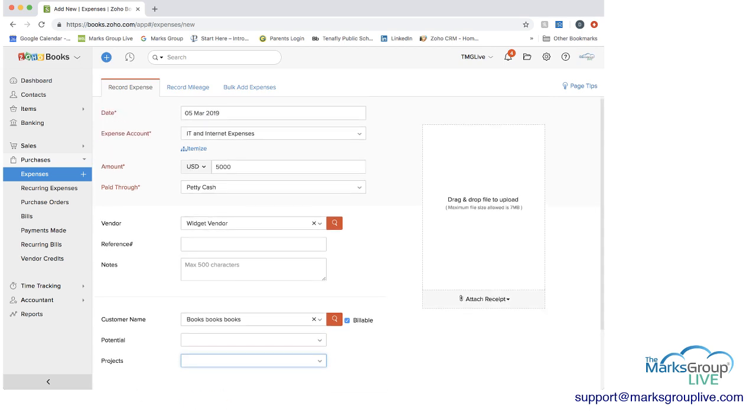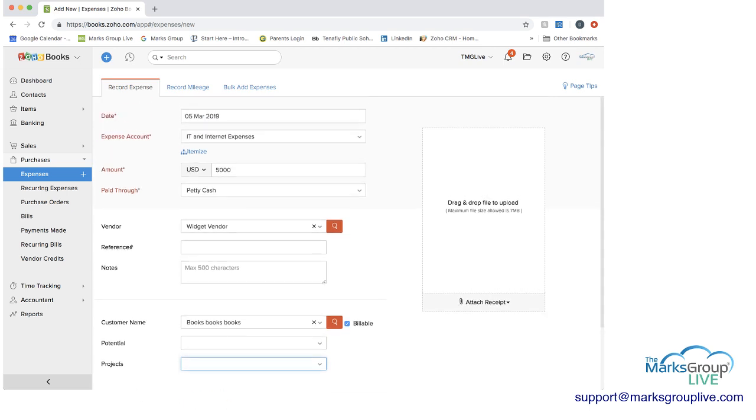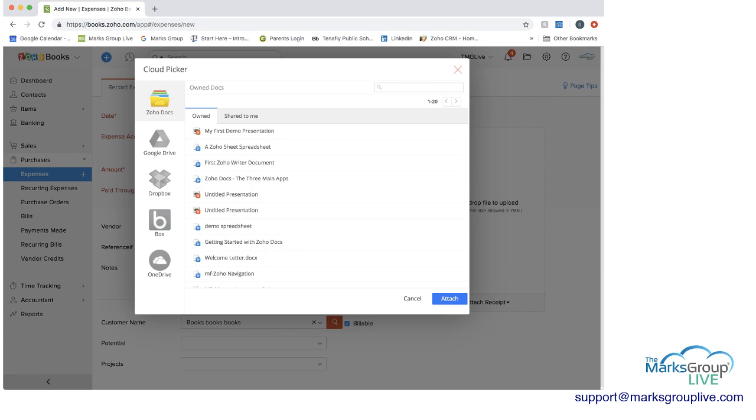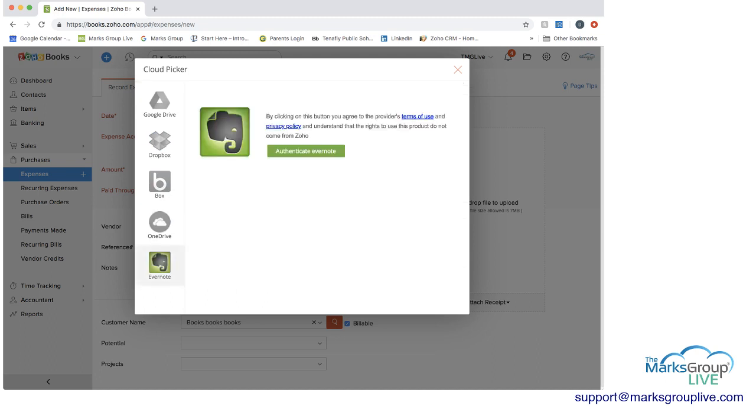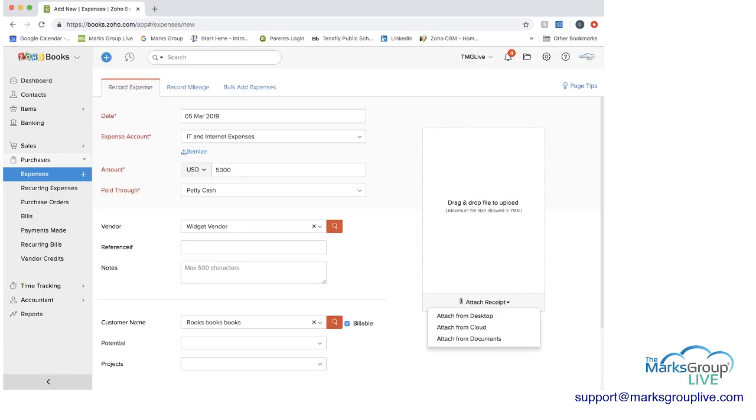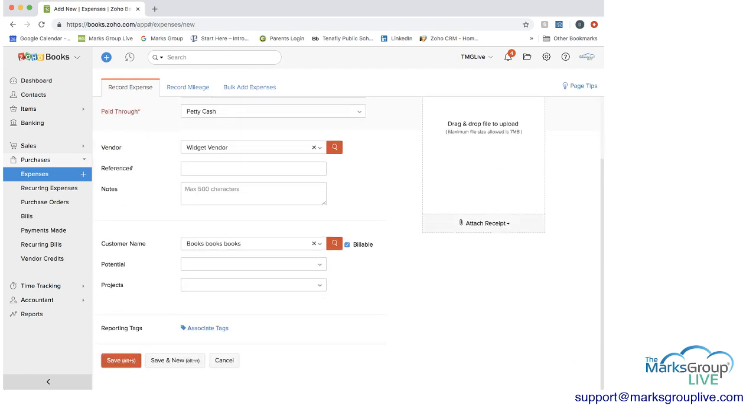And then on the right side, you can attach a receipt, and you have several options for attaching the receipt. You can do it from your desktop if it's on your computer. You can attach it from the cloud, and Zoho can have links to multiple different sources to get receipts: we have Google Drive, Dropbox, Box, OneDrive, and Evernote. And you just have to set those up. And then you can add it from documents as well. I'm not going to add a receipt right now. And then you would save this.